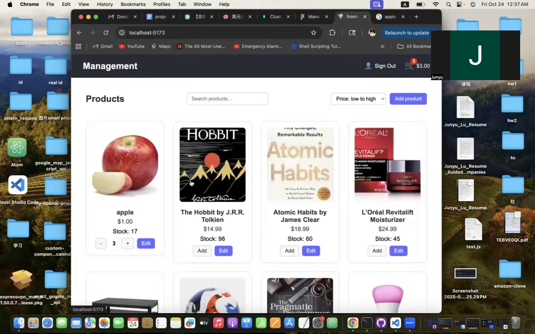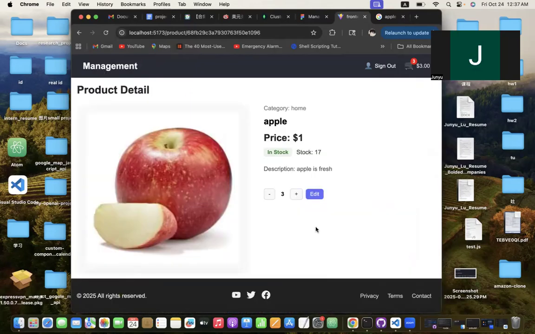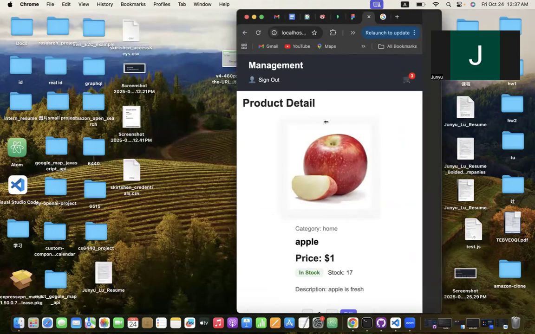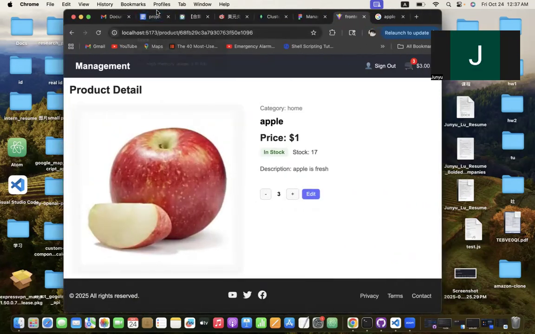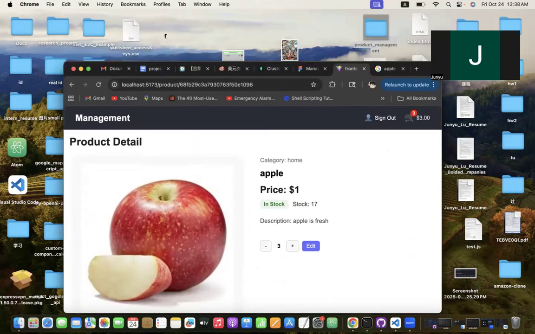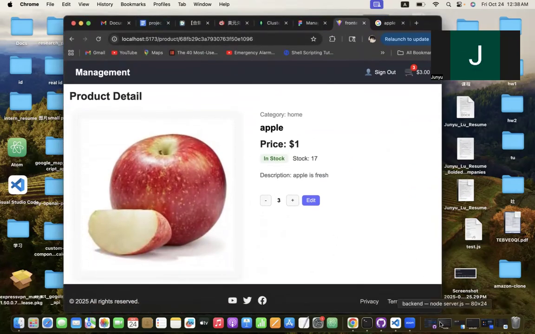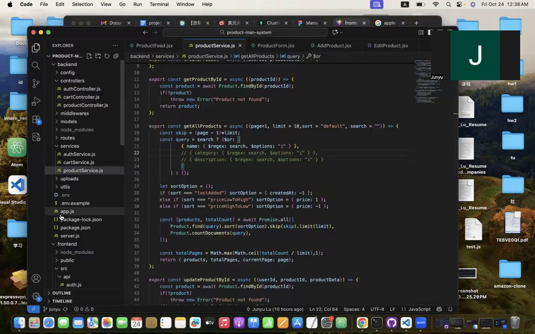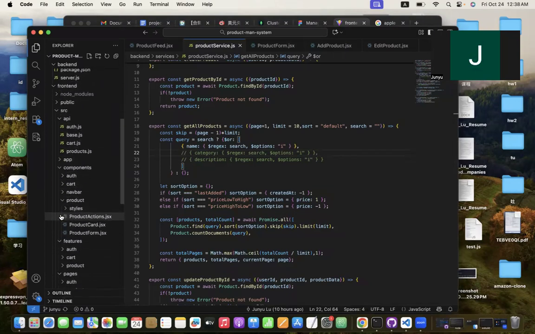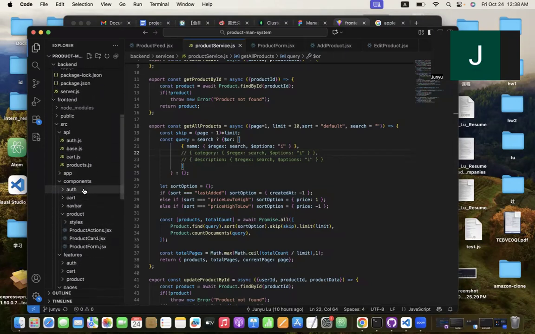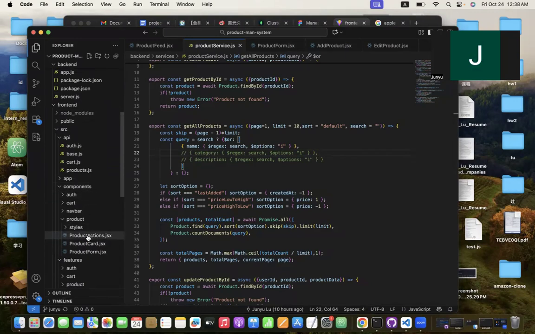Now we check the detail page. The detail page is also working for the responsive design. I show the CSS code. I show the CSS code here for one of the pages.